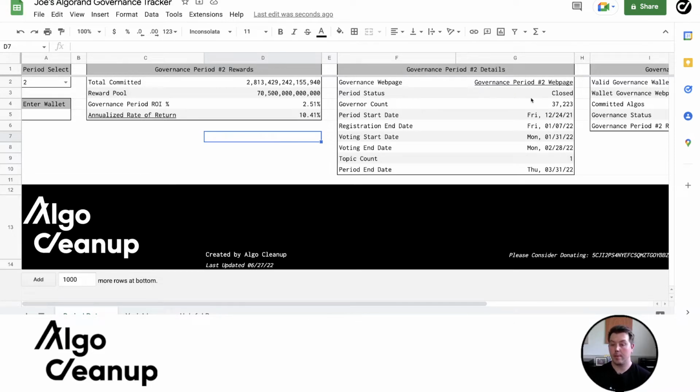You'll note that the period status for period number 2 is closed. We already talked about the governor count, and then we can see important dates: when the period started, when registration ended. If you'll remember, for period 2 the foundation actually extended it 7 days, so that's reflected here as well. Then the voting start date, the voting end date, the number of topics or measures to be voted on, and the period end date. So that's period 2.